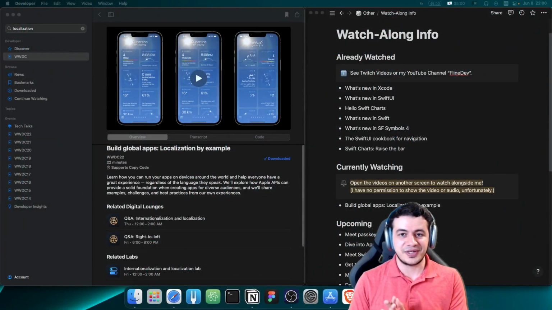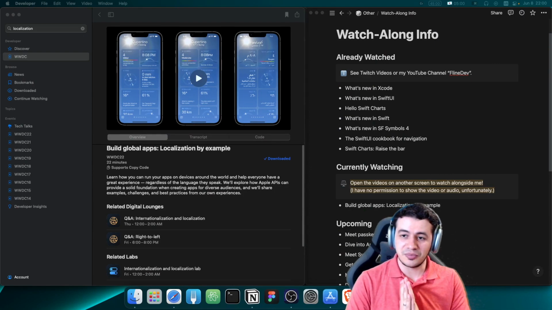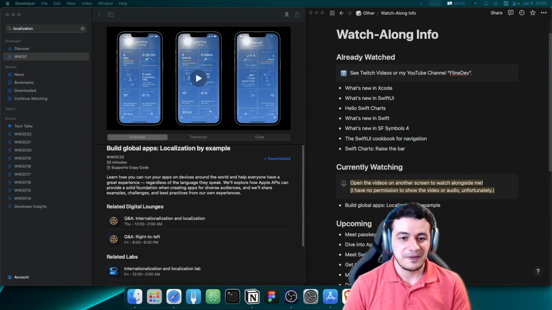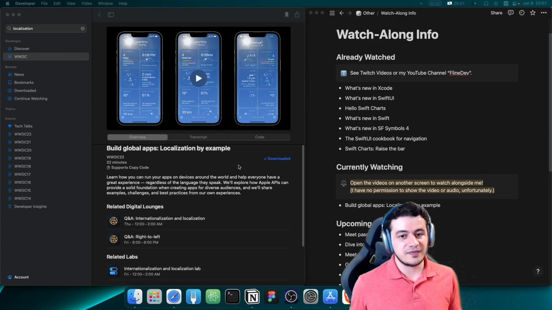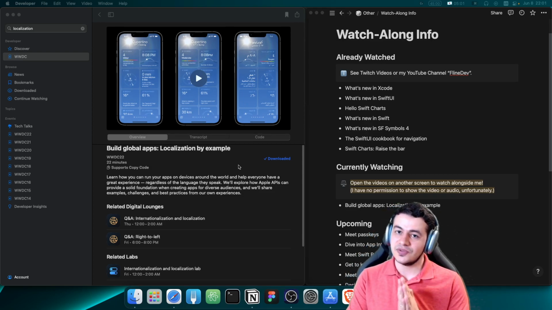Alright, hello world, I'm back and we're going to do more WWDC sessions, and up next is Build Global Apps: Localization by Example. So I'm going to be watching this session, and quick reminder again how this works.